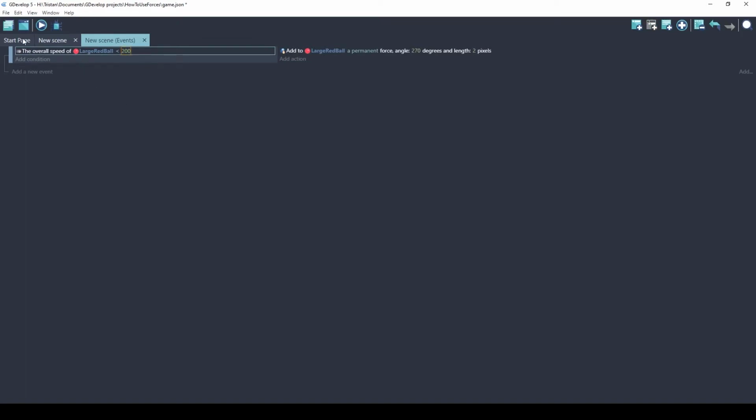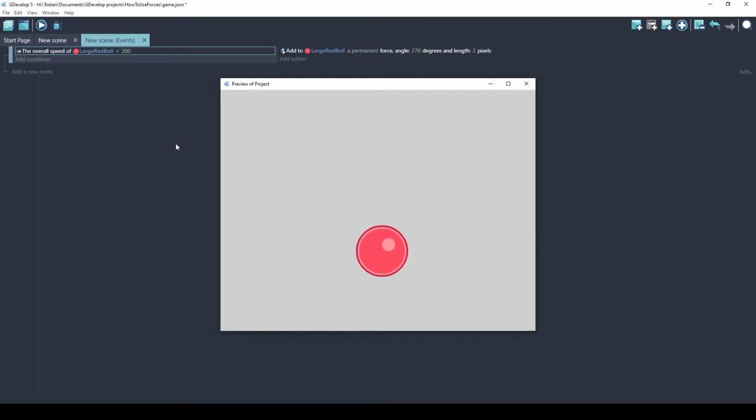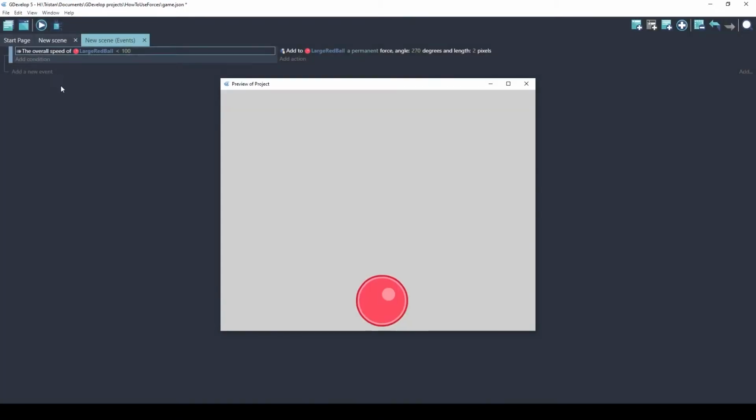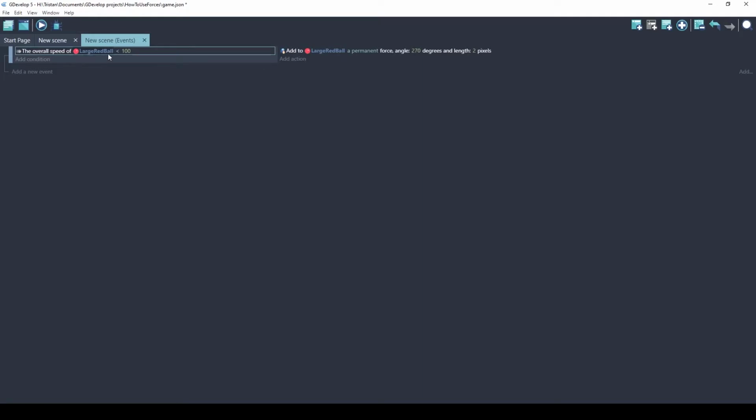Let's try 200. So as long as the speed is less than 200, it will keep adding motors. So there, it's getting faster, faster. There, finally got it. Looked like it was going static. In fact, I'll even make it like this. So faster, faster, and it reaches maximum speed. So that's another trick you can do, is to use permanent forces to increase its acceleration up to a certain speed, and then once it hits that speed, it won't go any faster.